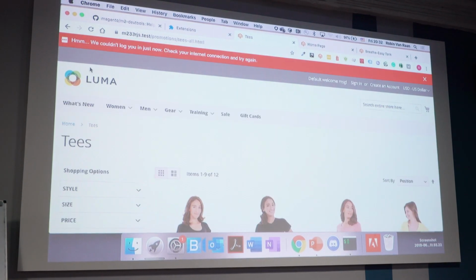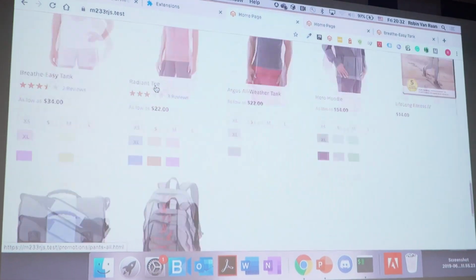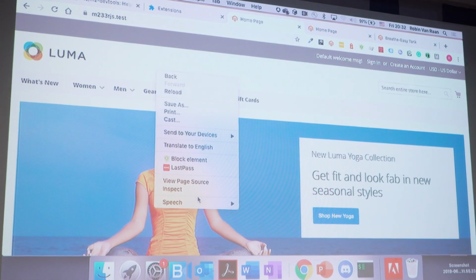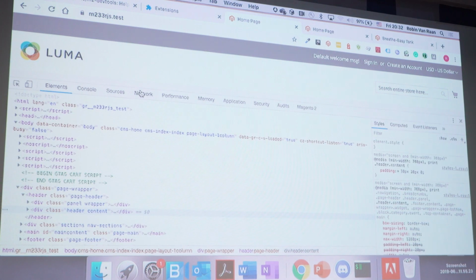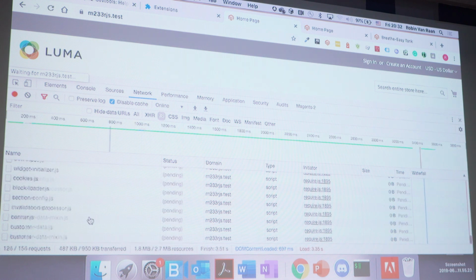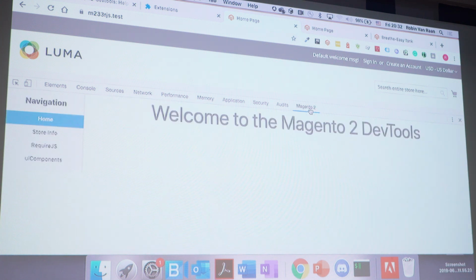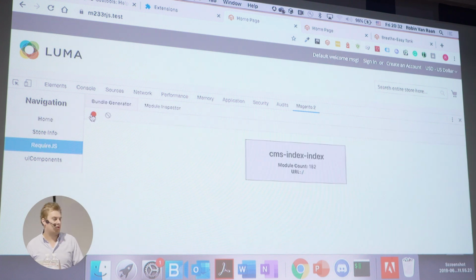So here we are on a regular Magento Luma site. This is Magento Commerce with the sample data installed. If we inspect this, we'll see that roughly 180 JavaScript files will be loaded, 176. And we have the Magento 2 tab here. Sorry for that. We'll click the record button here, and we'll see we have a module count of 182. This is more than the actual JavaScript, because this also includes some HTML files from Knockout.